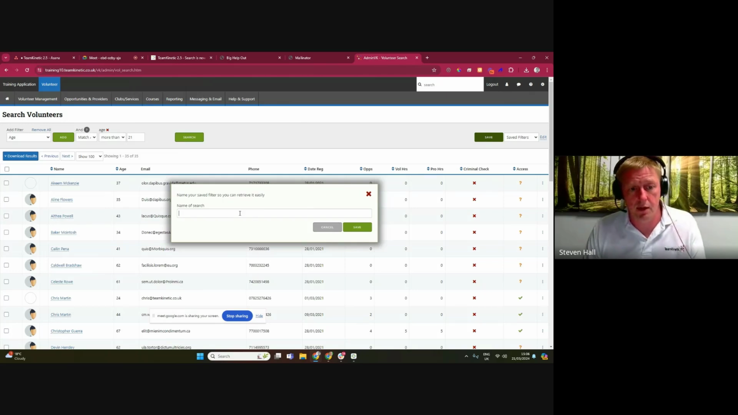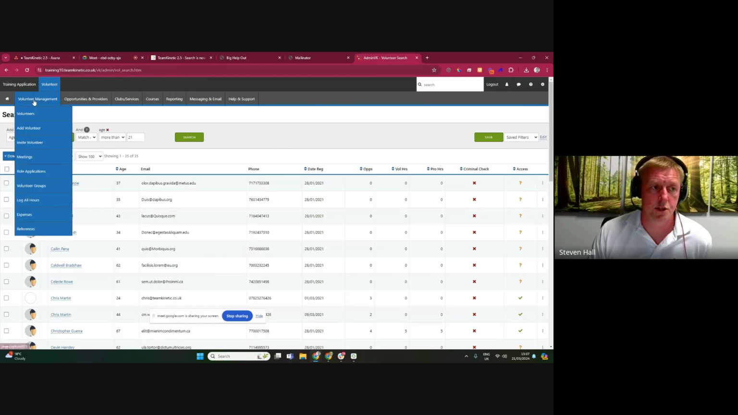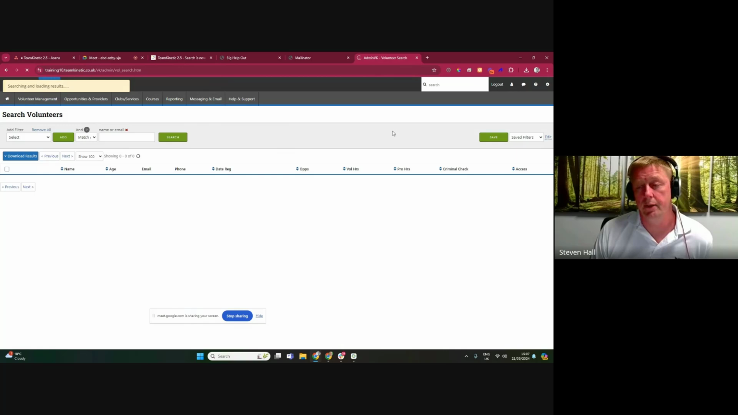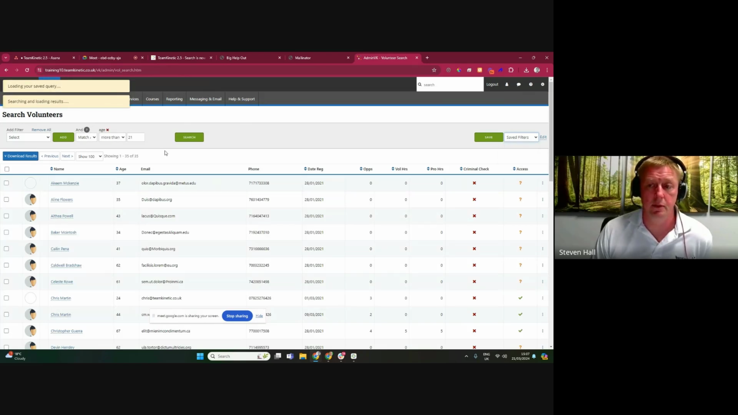So I save it, and I put in a name for it. Save. Then at any point in future, when I come into this page, so if I go into this page again, in the saved filters on the right-hand side, once it's loaded up, I've got demo over 21. I click on that, and it automatically brings up the filter. So that's really useful.